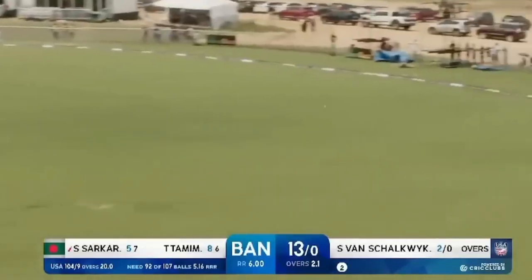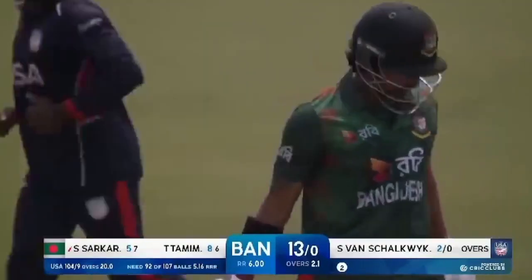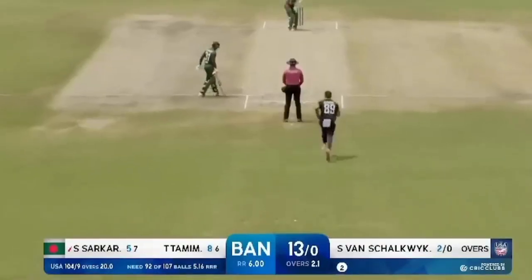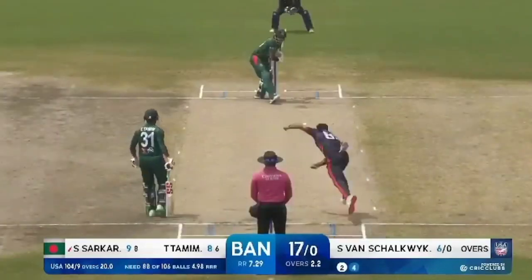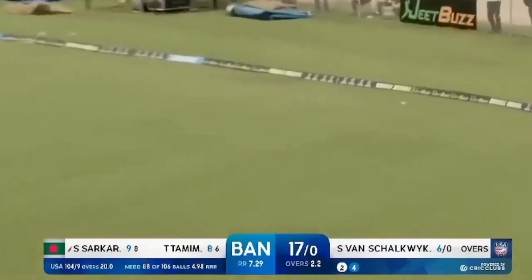Full delivery driven beautifully through the covers. That is a very good looking cover drive. They pick up 4 runs. Soumya Sarkar. More convincing. And sadly, I think getting this one just a touch of width. It was not a very bad delivery.